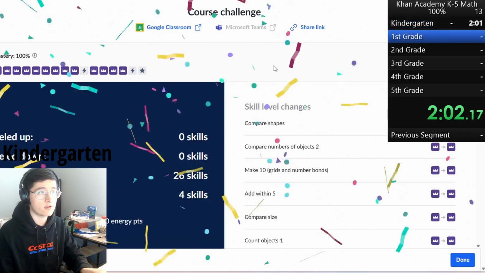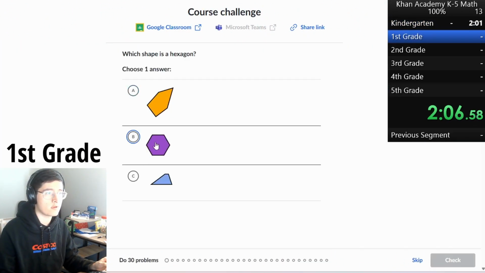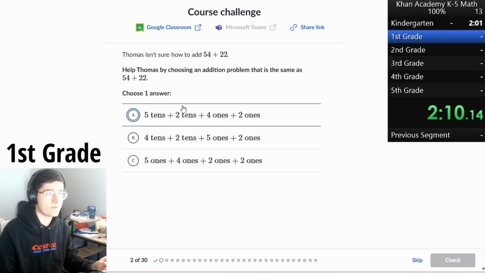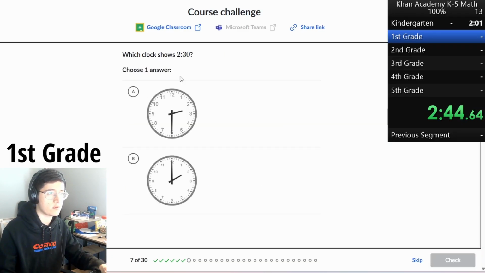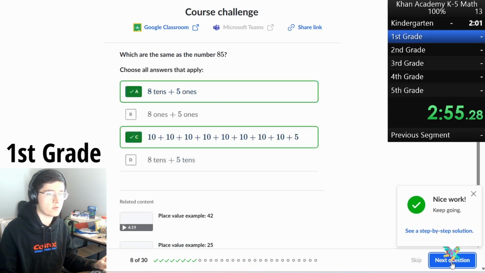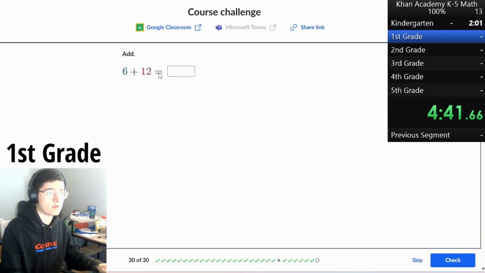On to 1st grade. 1st grade builds on kindergarten. You unlock some new shapes, slightly harder addition. You do unlock some new mechanics like reading graphs and clocks, but really, you shouldn't have any trouble here. But if you want to keep a good pace, it should take about the same time as kindergarten.